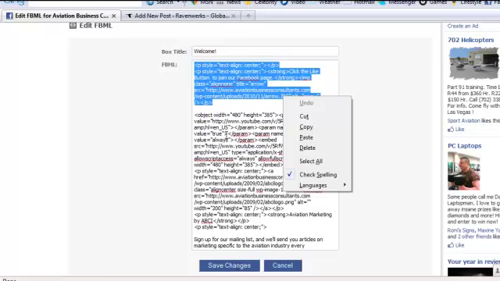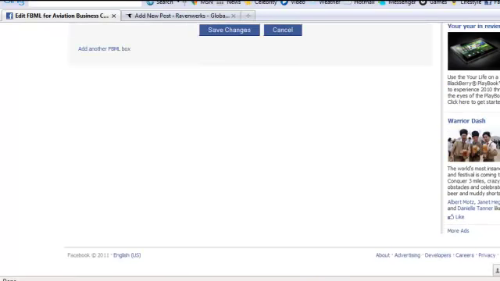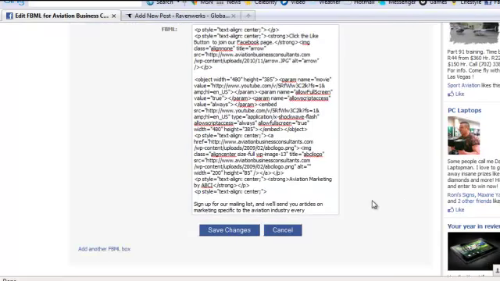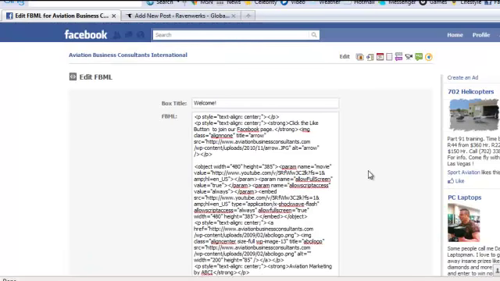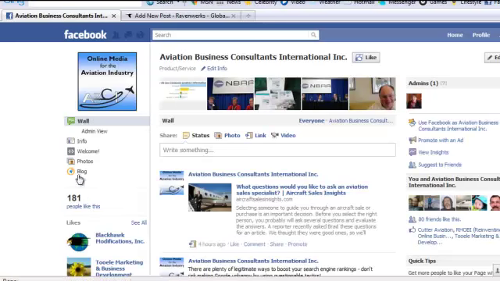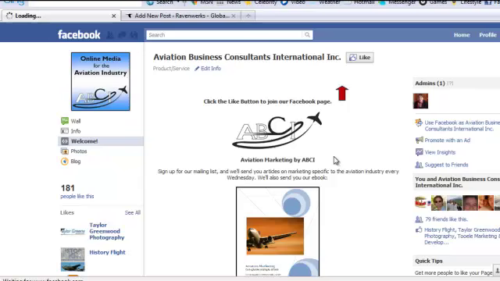But once you do that, you want to make sure that you're selecting all of the code to paste into your HTML editor, and then select all of the code to replace when you come back. And then just click Save Changes. And once you do that, you'll be able to go back to your home page. It shows my wall, and I'm going to click the Welcome tab.